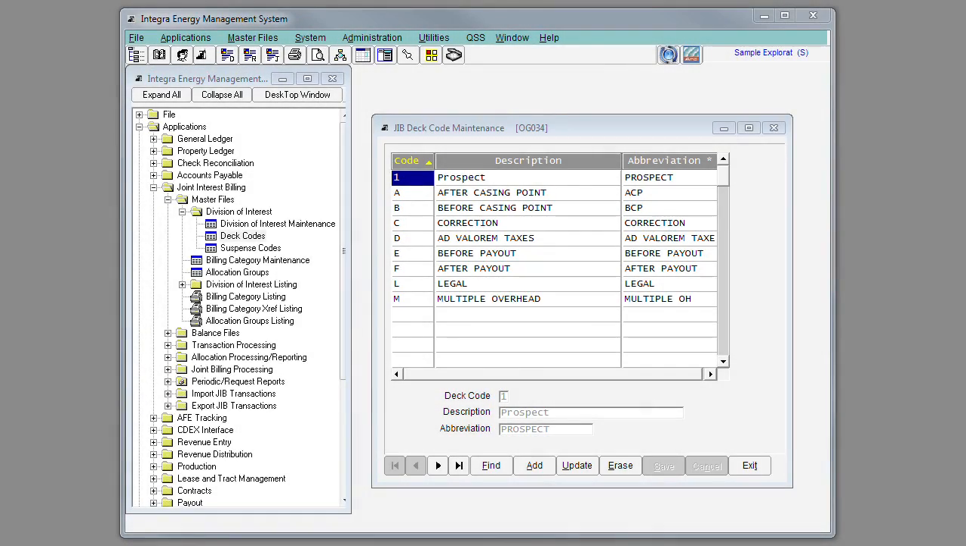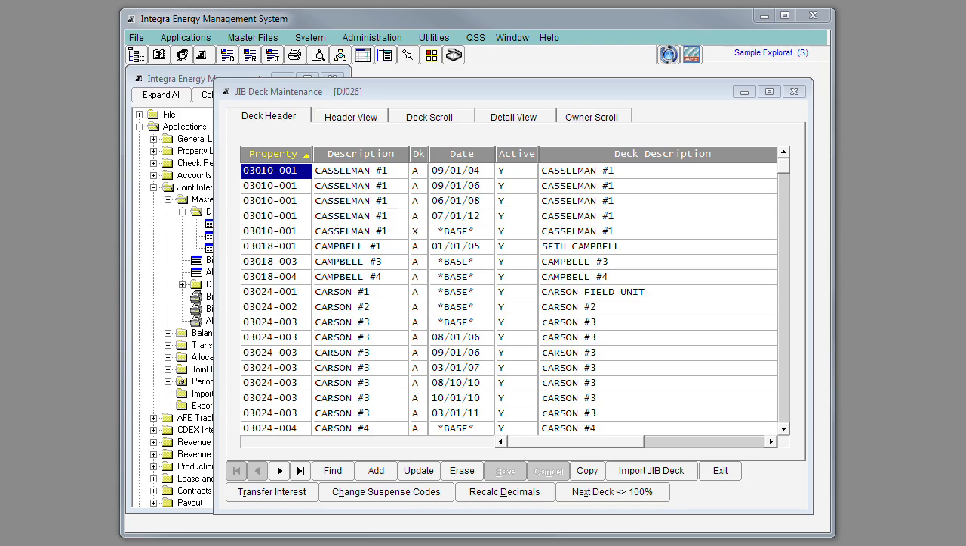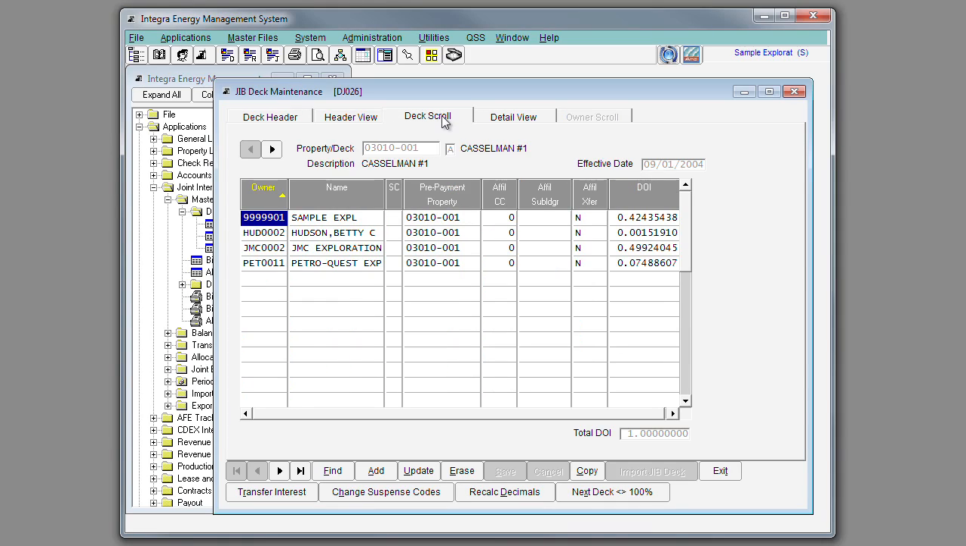In the Joint Interest Billing Application under Master Files and Division of Interest, you will be able to user-define your JIB debt codes as well as your JIB suspense codes. In the Division of Interest Maintenance, or what we call deck maintenance, you will be able to set up multiple deck codes per property, and these decks will be effective date driven. On the detailed deck scroll, you will be able to see the owners and their decimals of interest within that property and that deck for that effective date.